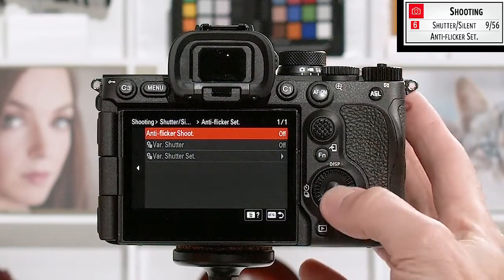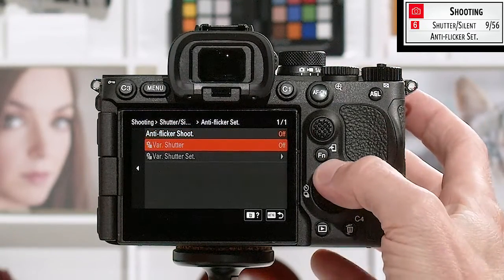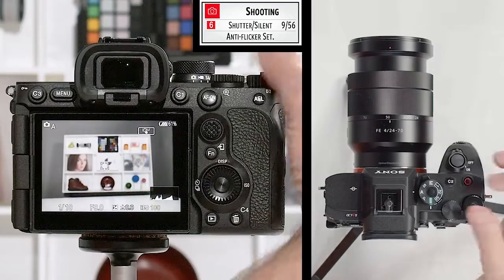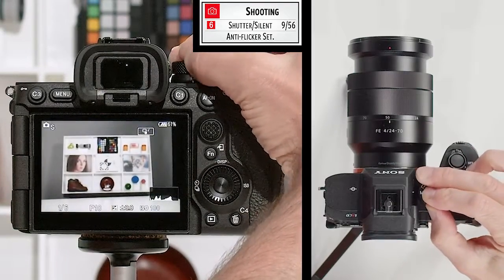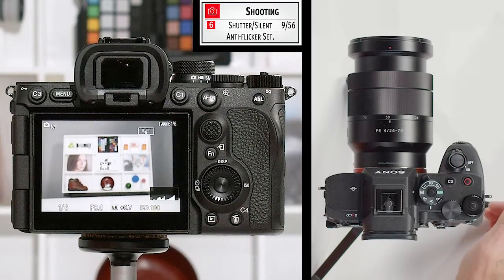Now, before I go to the variable shutter, which you see is grayed out and not available, I'm going to put the camera in a manual mode. You do need to have the camera in a mode that you can manually set shutter speed. So that would be manual exposure or shutter priority. Those two modes, the second part of the feature, the variable shutter, then wakens up and you're allowed to use it.